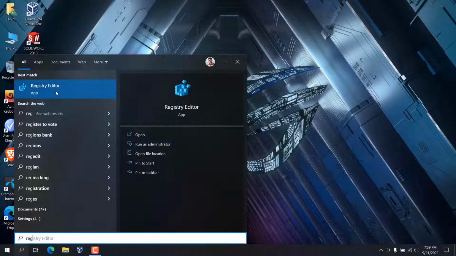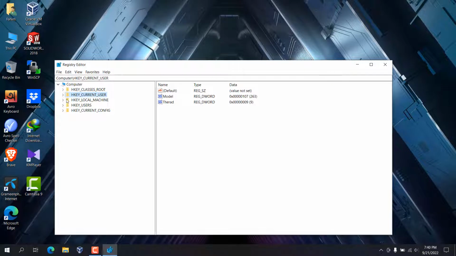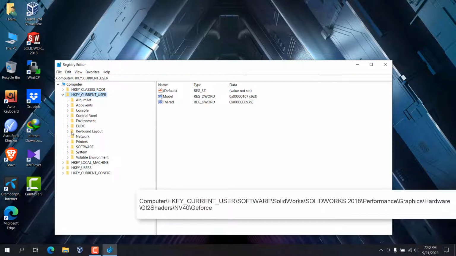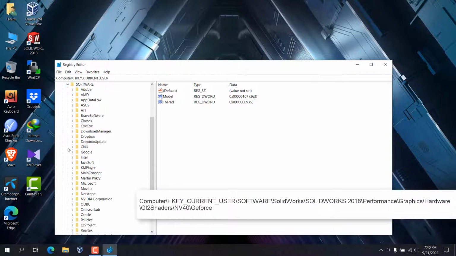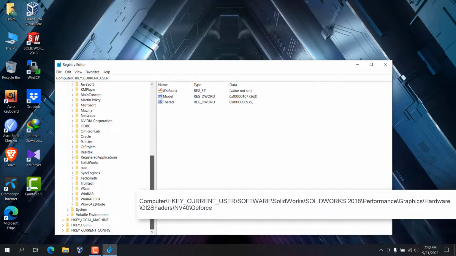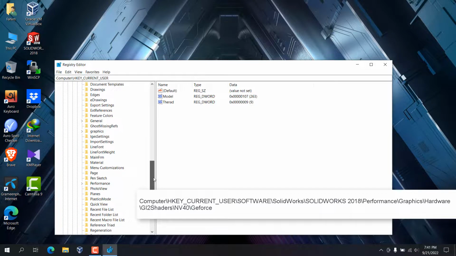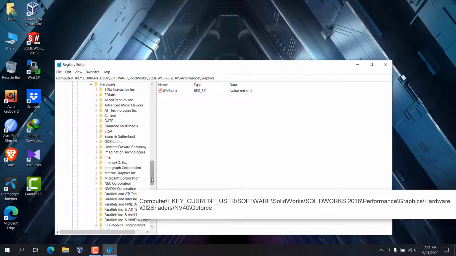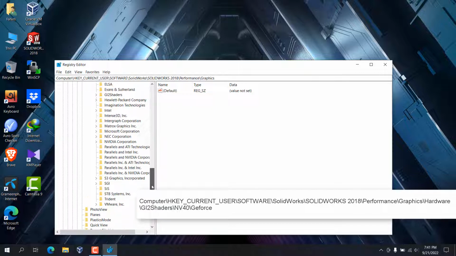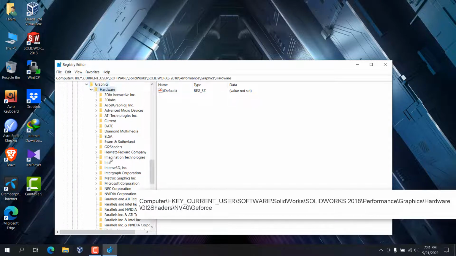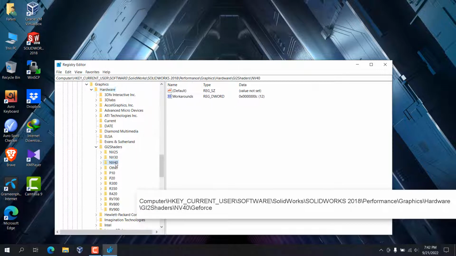Go to Registry Editor. From here, HKEY_CURRENT_USER, Software, scroll down, SolidWorks 2018, Performance, Graphics, Hardware, GL2, Shaders, NV40.